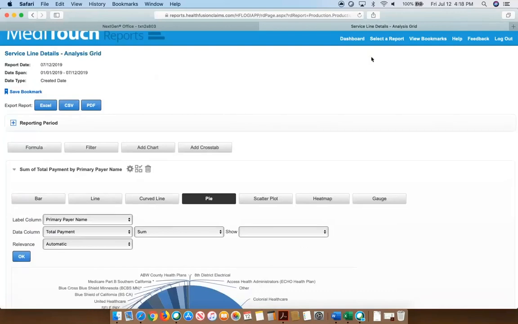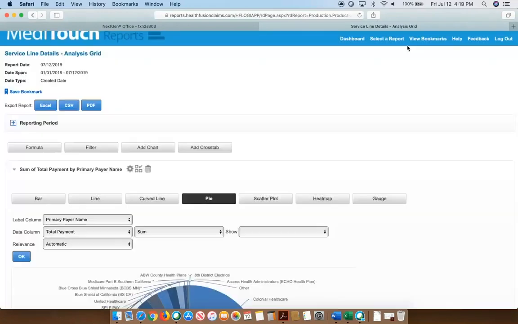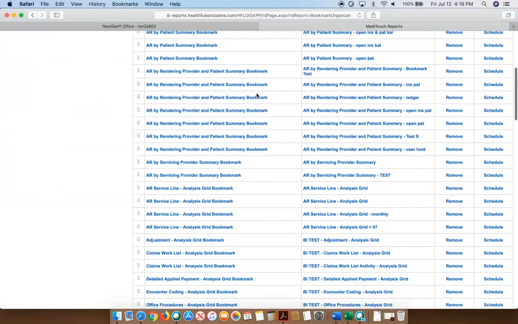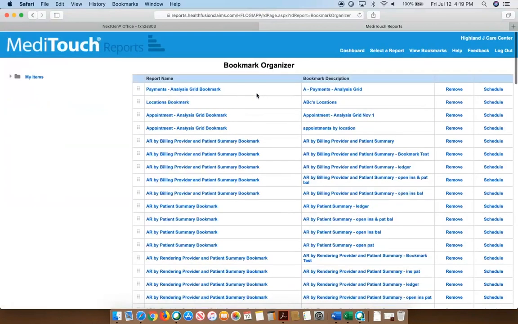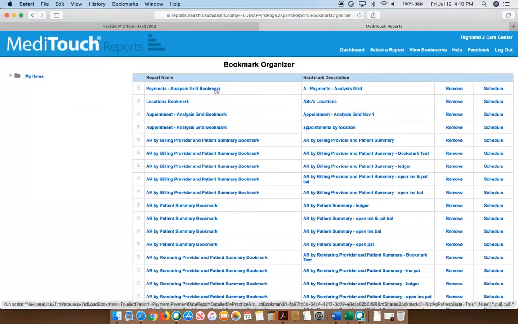you can go up top here, say Save Bookmark, call it whatever you want. And if we hit save, that report is then going to be available up top here in your bookmark section. I've created lots of these different bookmarks over the years. You can group them. You can set up subcategories here like this, and then run any of these that you may have created on demand. You can also schedule them to run on certain intervals so that they're just waiting for you without you having to even go in and pull them up yourself.